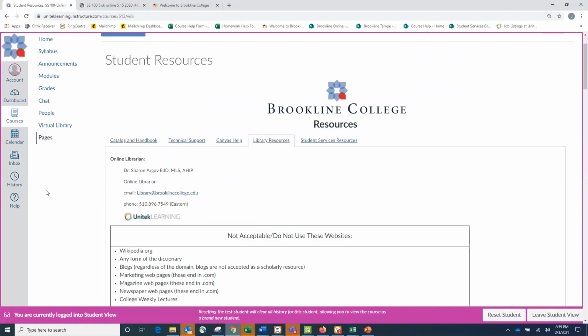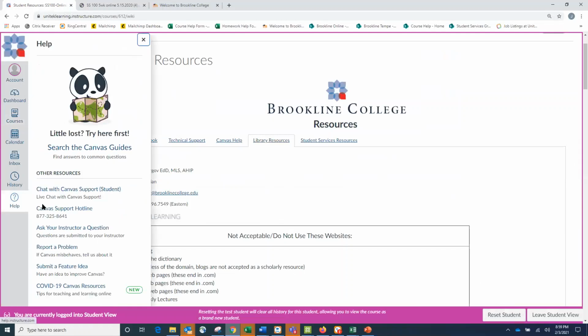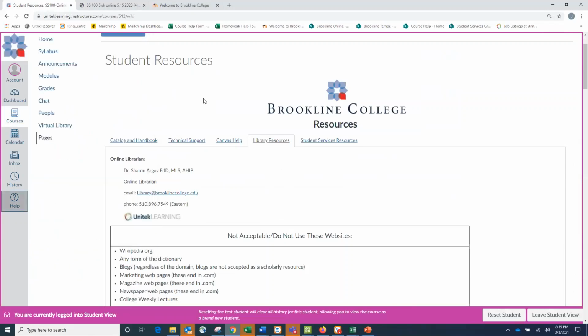And then the other final thing I want to do from a help perspective is now that I'm in student view, I'm actually going to click on this help button because I wanted you to see this did change our menu a little bit. Here we have chat with Canvas support. If you're having technical difficulties, you can either chat with them or call them. They are a 24/7 service that's available to you as a new student coming in.